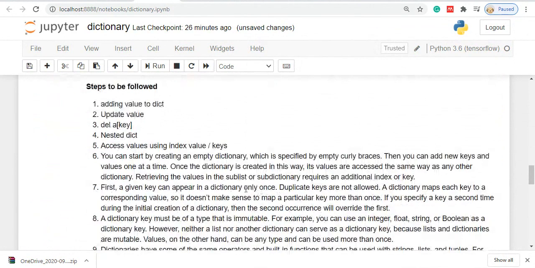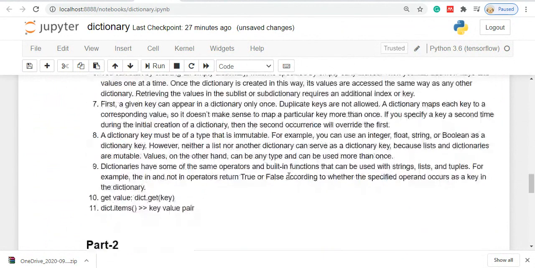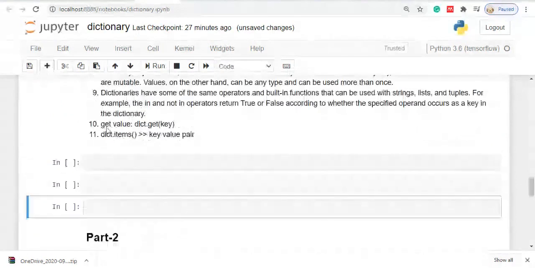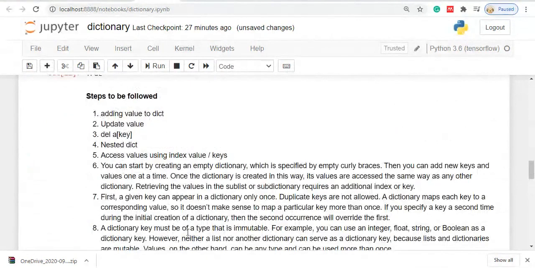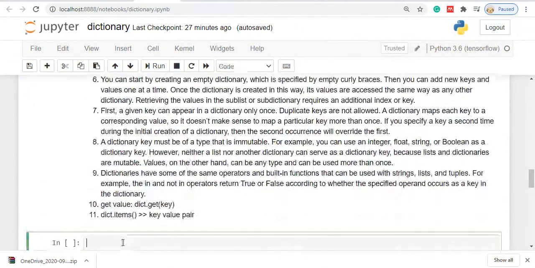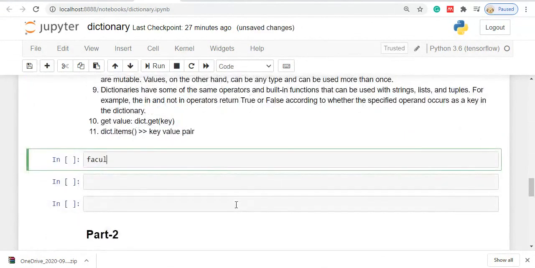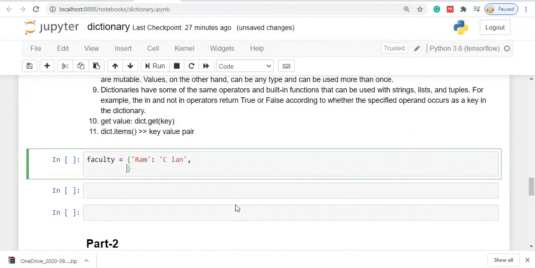The next step we are going to see is how we can modify a dictionary, how we can delete items from a dictionary, and so on. These steps one by one we are going to see. So the first step is adding values to a dictionary. Let's take an example where you have a dictionary with the name faculty, where you are going to map the name of the faculty with the subjects. For example, suppose there is a faculty Ram and Ram is teaching you C language. And there is a faculty, how are we going to store the value?